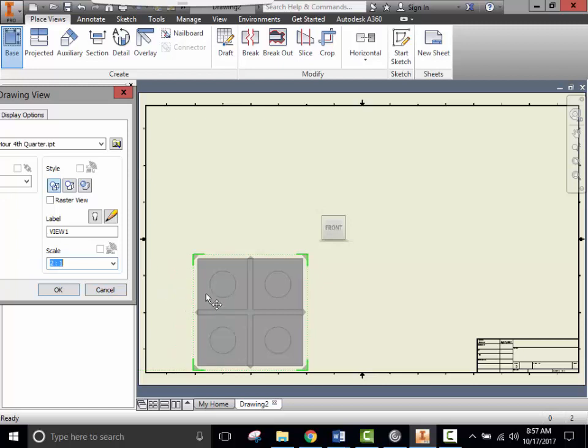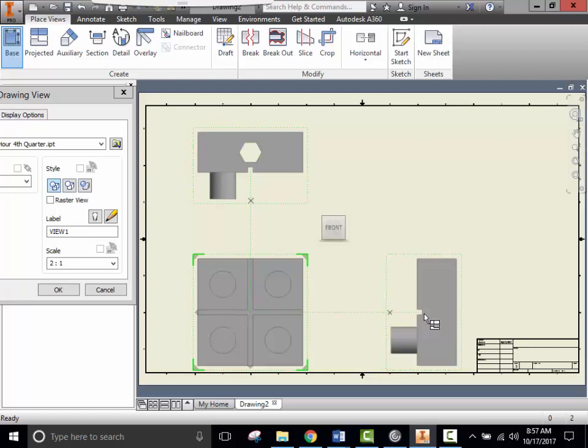We also want a top view. If we take our mouse and go directly above the front view, you should see a dashed line and a dashed rectangle, and click once to place the top view. Directly to the right of the front view, we should see a dashed line and a dashed rectangle. We're going to click once to place a right view. And finally, we're going to come to the upper right somewhere up here, and we're going to click once.